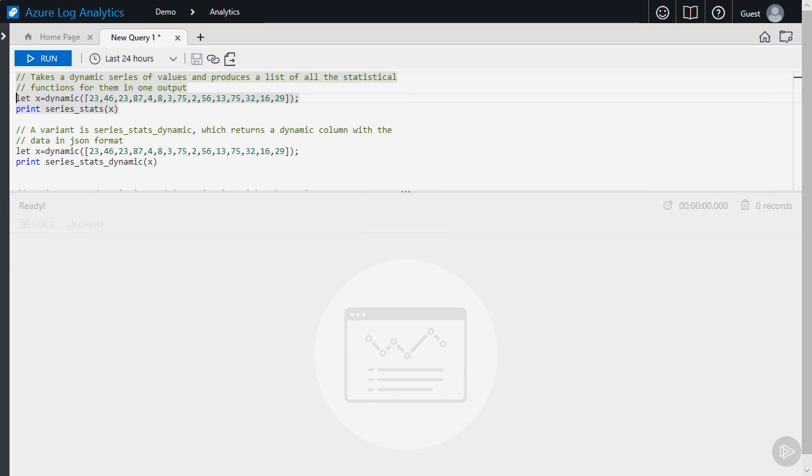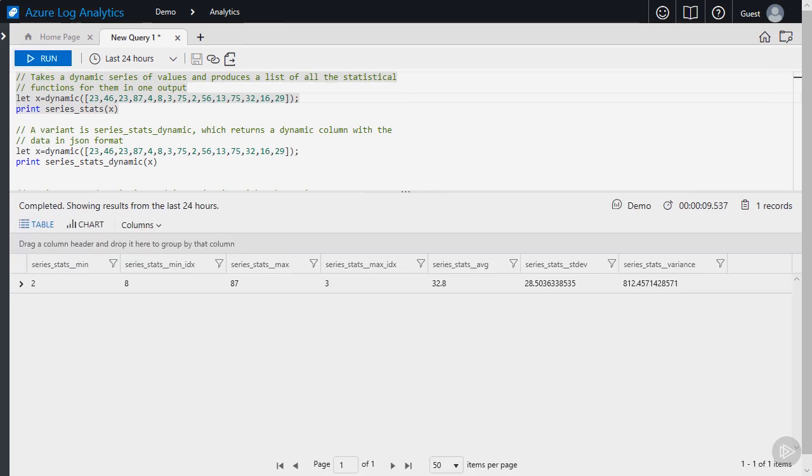Here I've declared a dynamic array, and I'm going to call series_stats, passing in that dynamic array. When I execute this, in the output, you're going to see each statistic is placed into its own column. I have the minimum, the maximum, the average, standard deviation, and other types of statistical information.